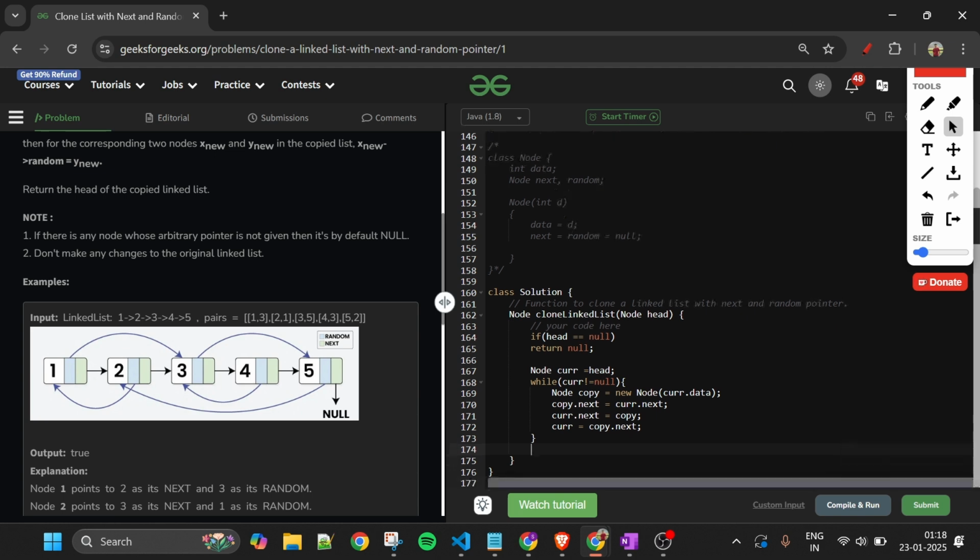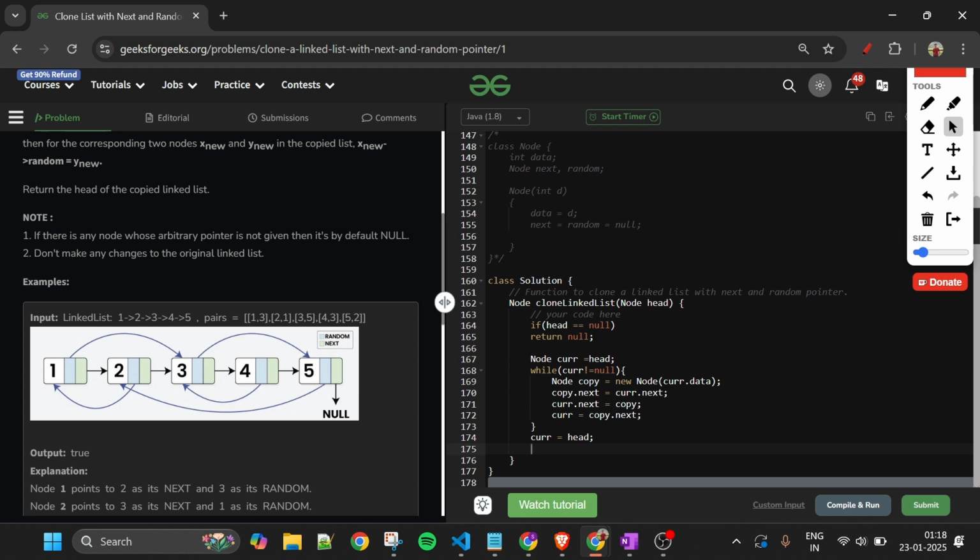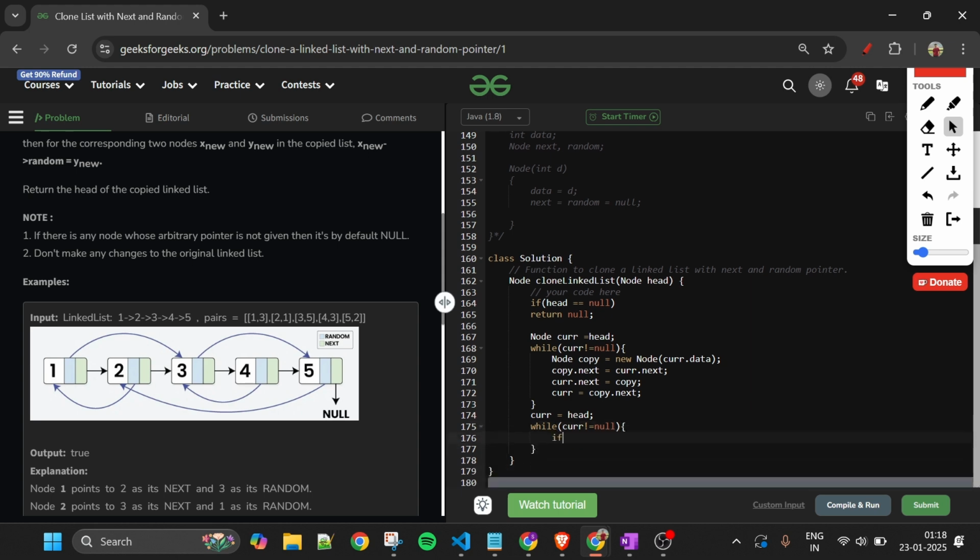After that, again I will do current is equal to head. Now we just have to make our random pointers, and making the random pointers is very easy. While current not equal to null, if current dot random not equal to null, because in some cases it can be equal to null as well.